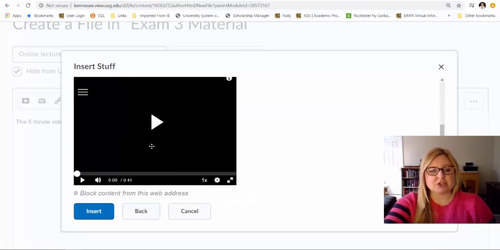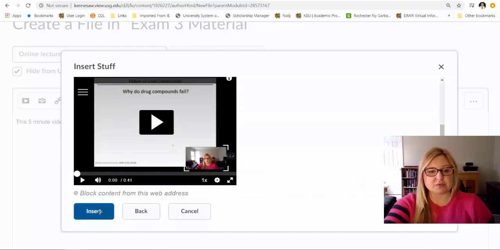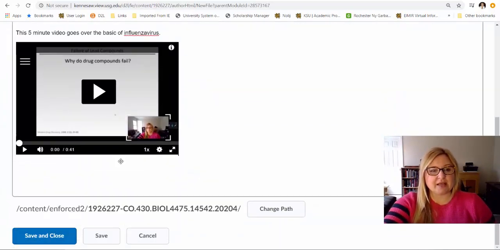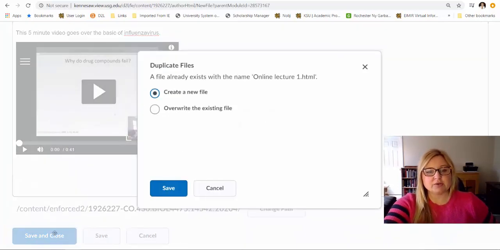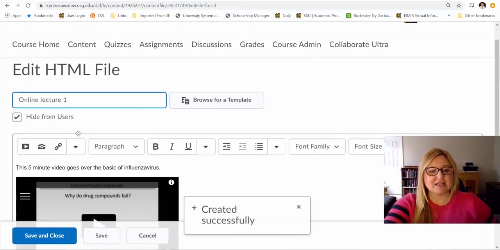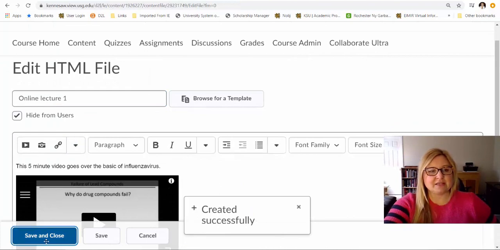And it's going to show you a preview of what the students will see, and then you can hit insert. There we go. And then now when the students come to this page, there's actually going to be a video here. So save and close. I'm going to create a new file because I don't want to overwrite my online lecture. And let me close this here.